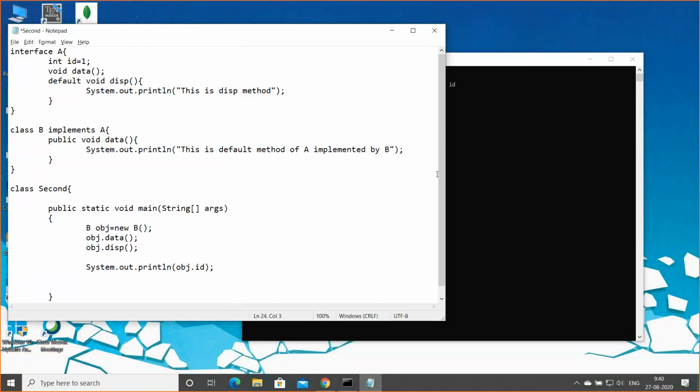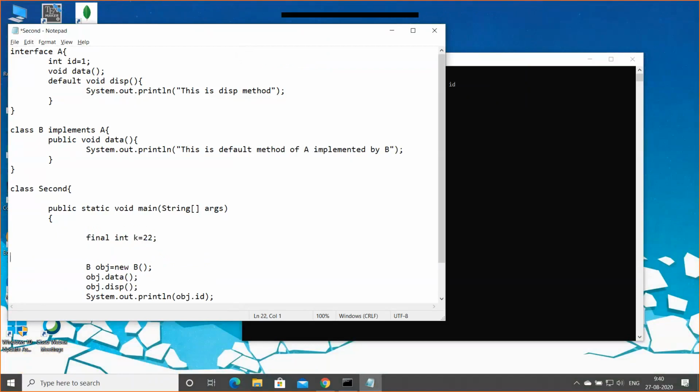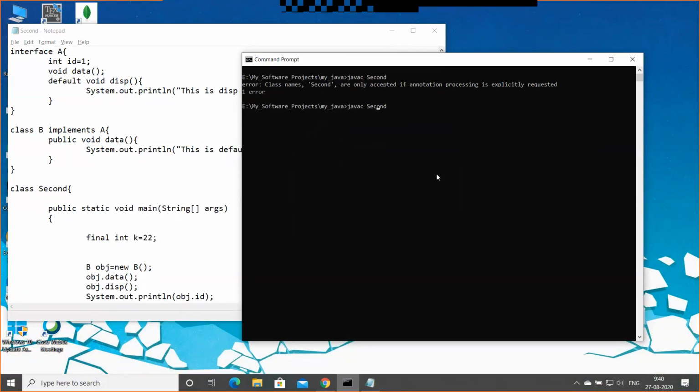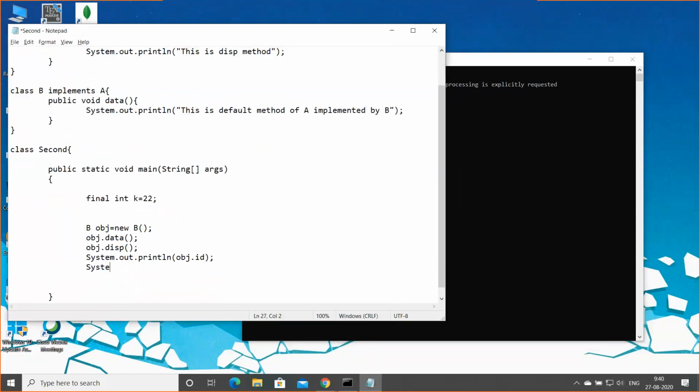Second, let me come inside this. Final int k is equal to 22. It is absolutely fine to have a final variable in the main method or anywhere in the program. Now this is a very fine program. It will even execute. Sorry, java second I should write, and it should execute. You are even able to print the value of the final variable.